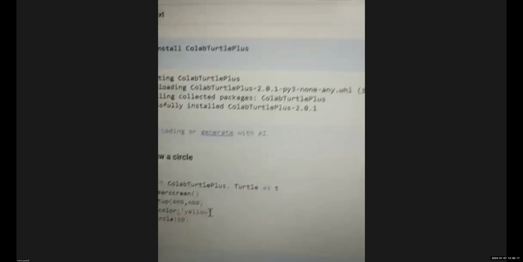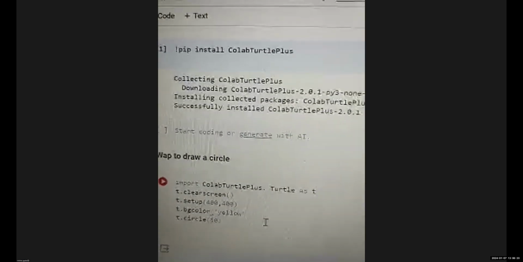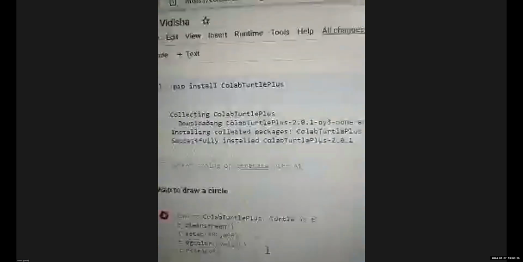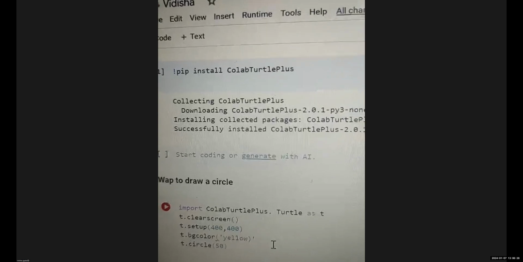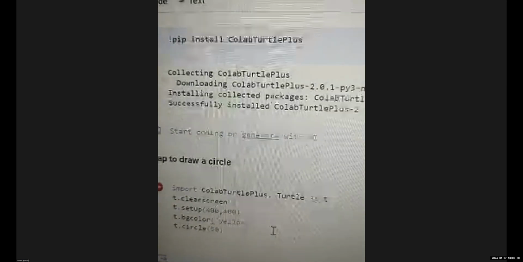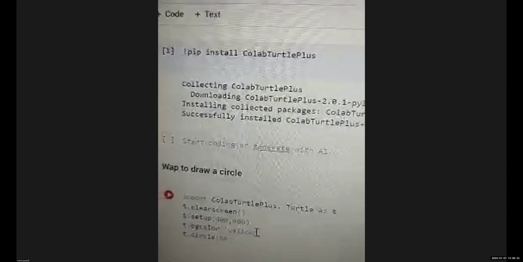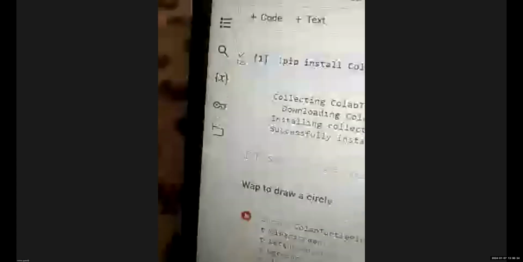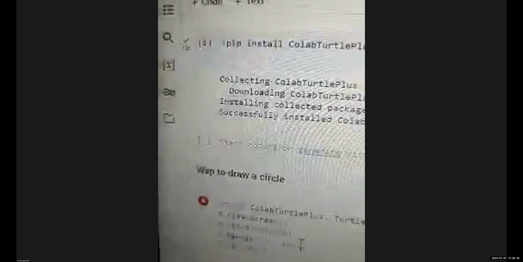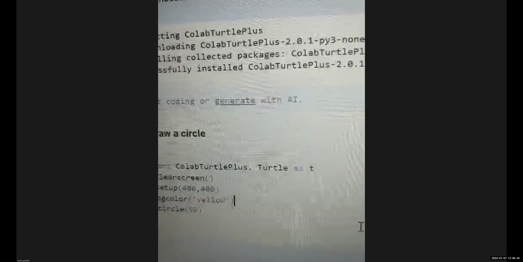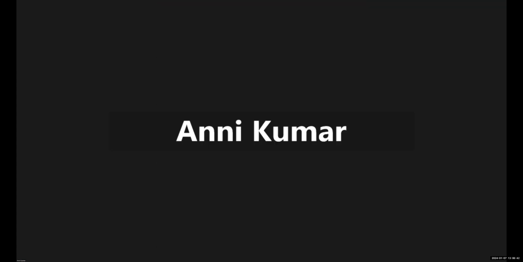Ma'am, I have done. Double round, close the bracket. After the single quote, close the bracket. No, your quote is outside the round bracket. You need to use the arrow key, move to after the single quote and then put the closing round bracket. Yes, now it is okay. Run. Click on the triangle.